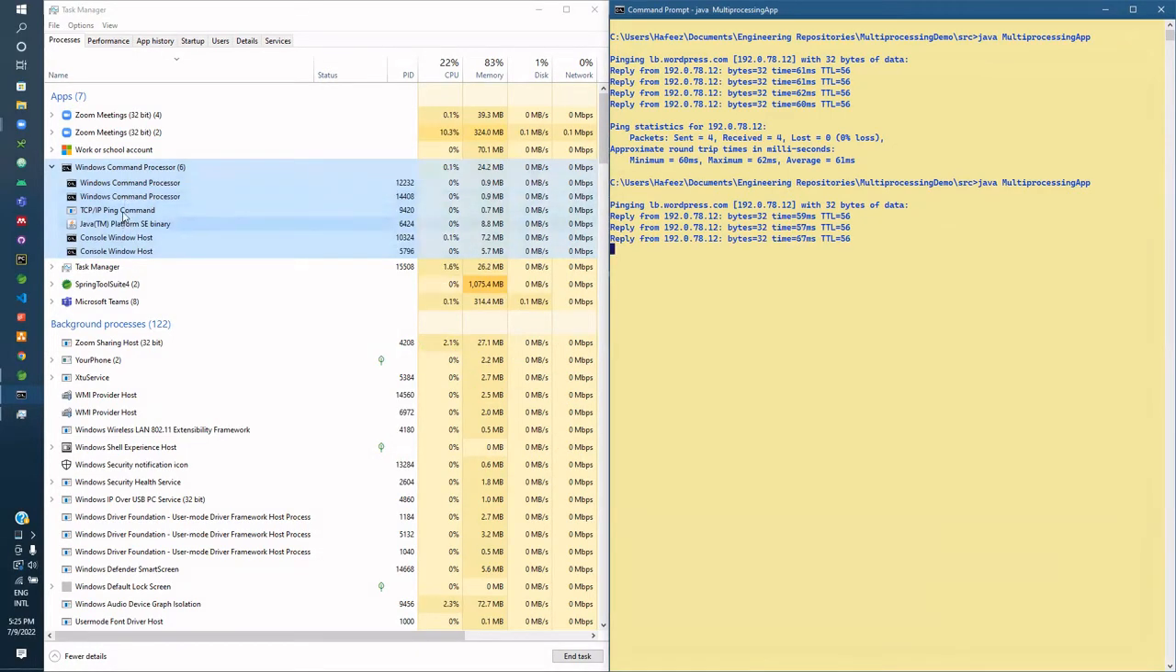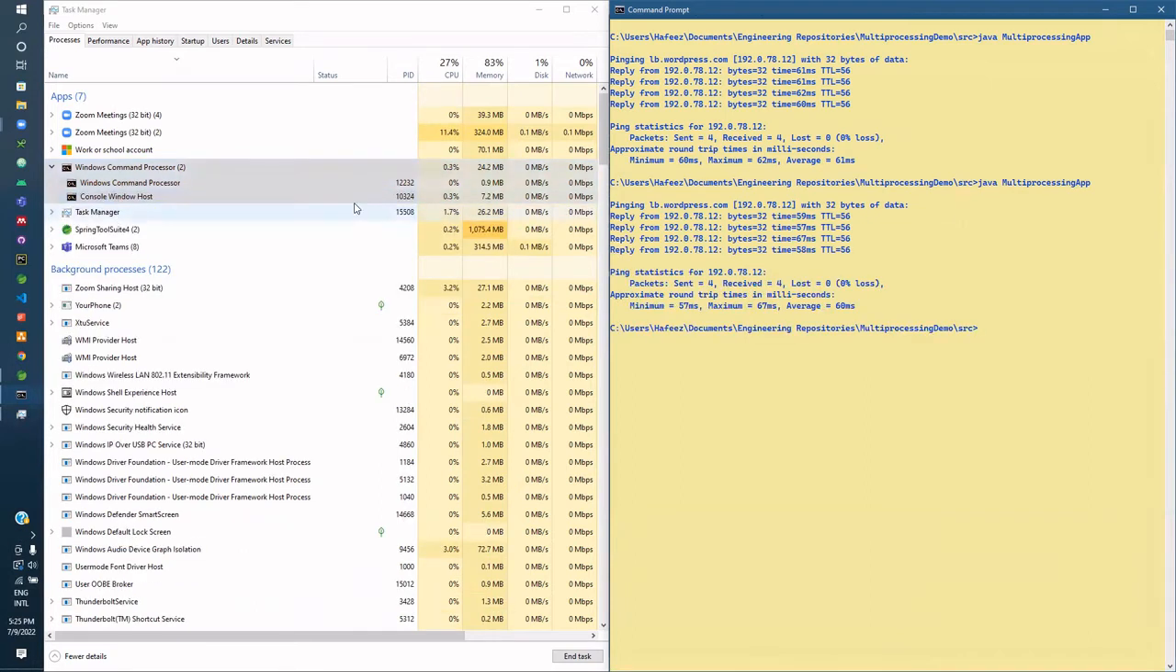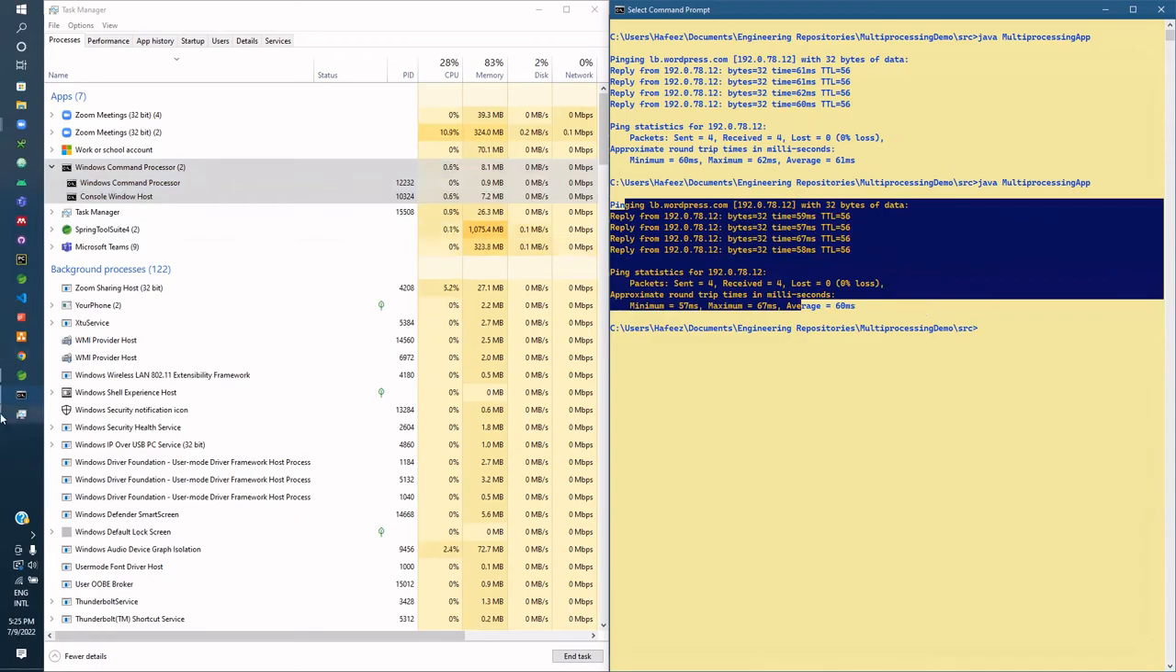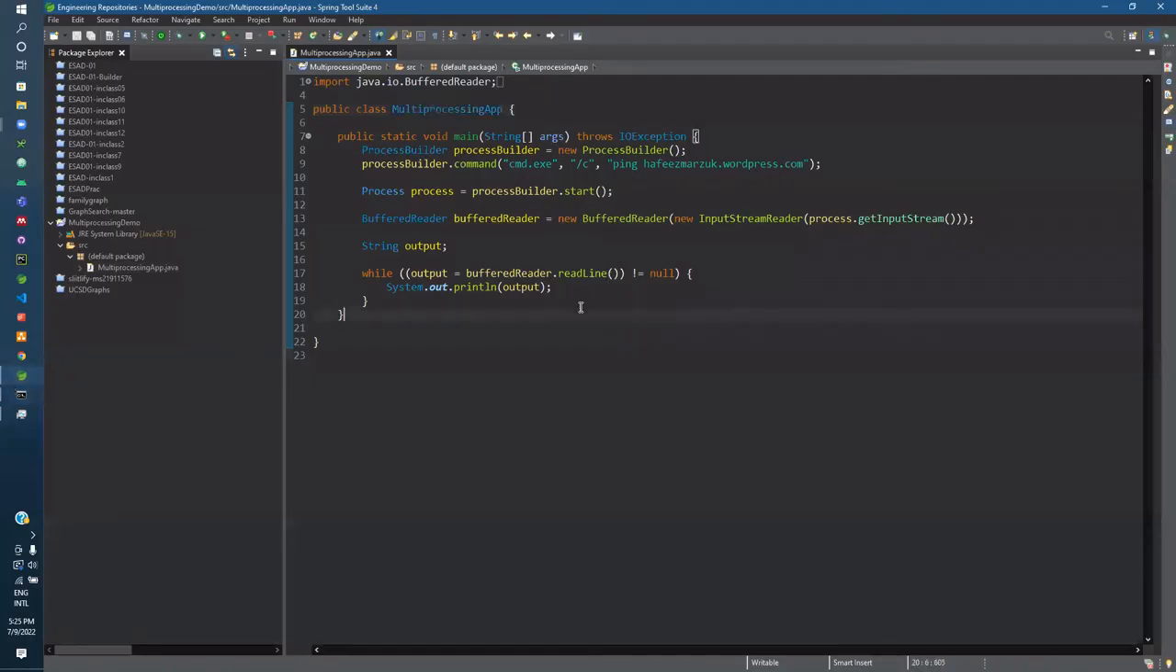You can see 3 different processes started. Here it's printing the output. So what basically happened is, when running this, this is the main program that I'm having. When I'm running it, it will run under Java. So there will be a new process for Java, since it's a new program.